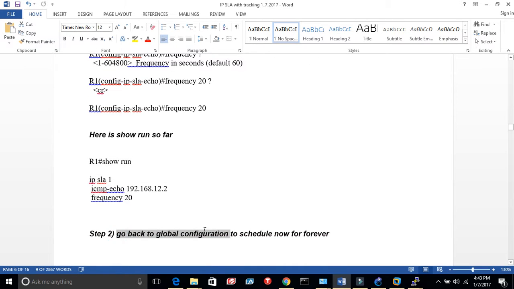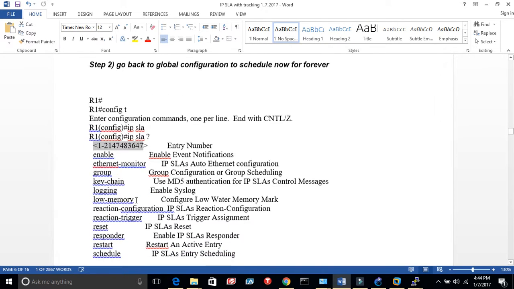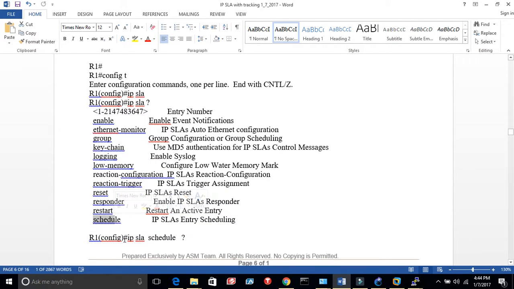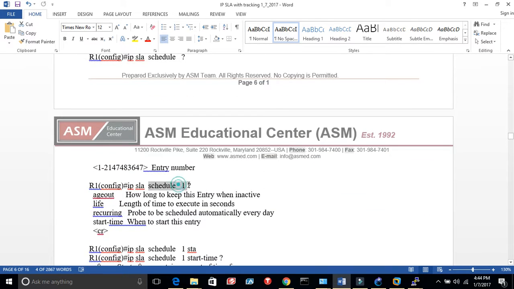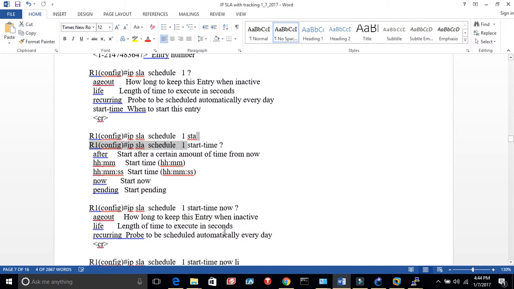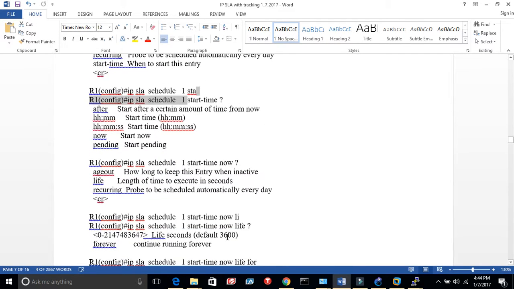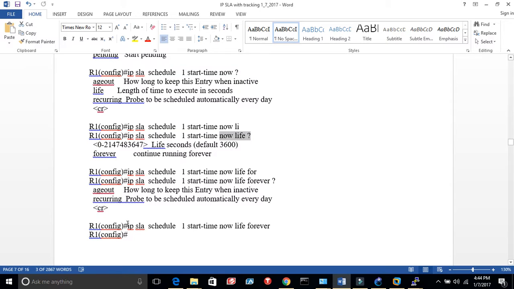Now I go to global configuration and I schedule it forever. Remember that same concept we did. You have to say IP SLA, but here instead of using 1, I'm going to go down and use what? Schedule, question mark. Then I'm going to use the same number 1, question mark. I'm going to start time, question mark, and then I'm going to say what? Start time now, and then for life or forever. It doesn't matter. Okay, so I'm going to say it like this. So that's the goal.